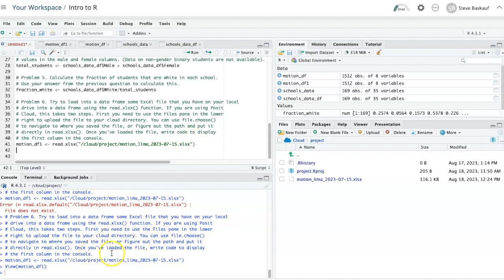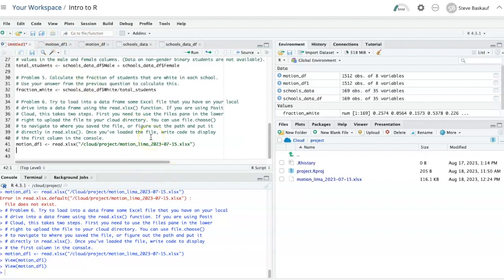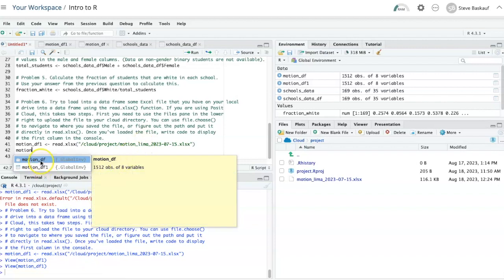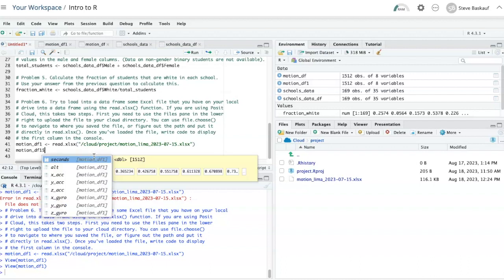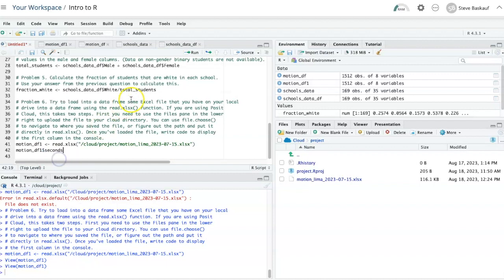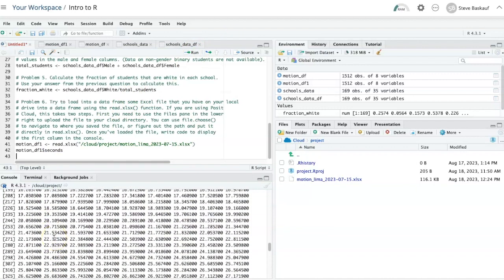All right, it's asked me, once I've loaded the file, write code to display the first column in the console. Well, the first column is called seconds. So to do that, I need to say motion df1 dollar sign time, seconds. And if I run that, here are all the numbers from the first column.